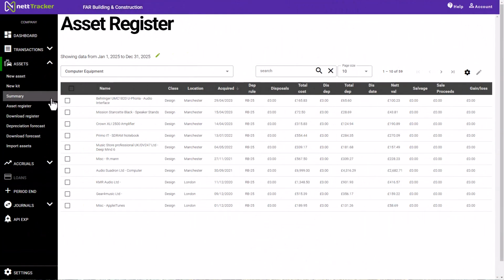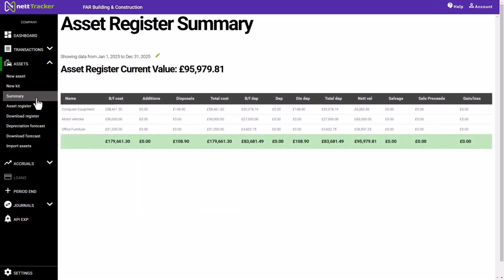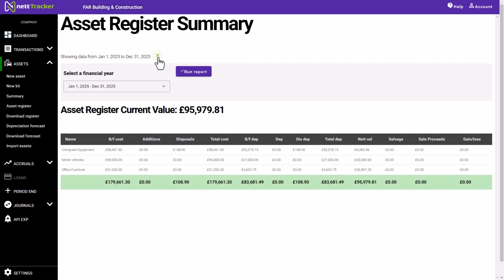In addition to your fixed asset register, you can also access a summary of your fixed assets from the left menu. Selecting summary, we have a summary of our asset group totals, and this is very useful when reconciling these asset groups to the values on your balance sheet. The values will default to the current financial year, but you can change the period if required.